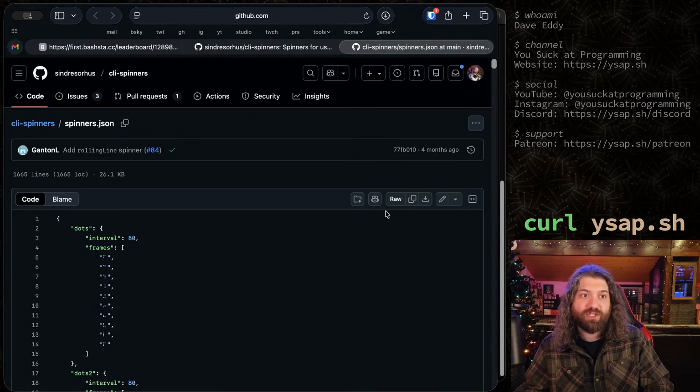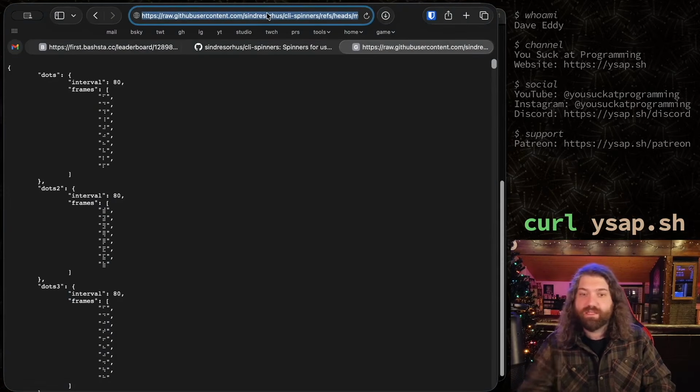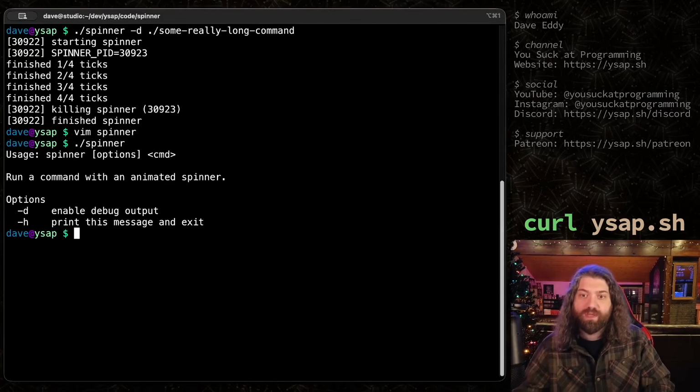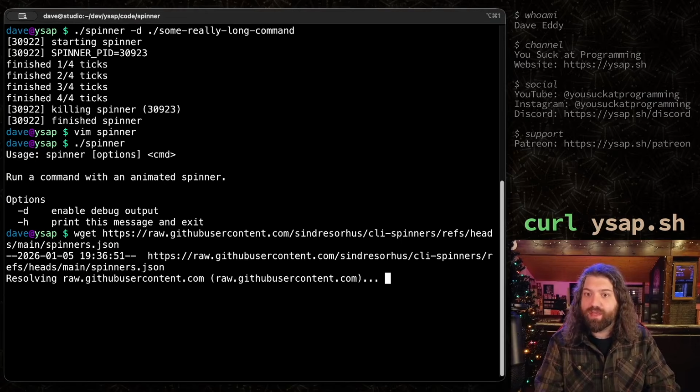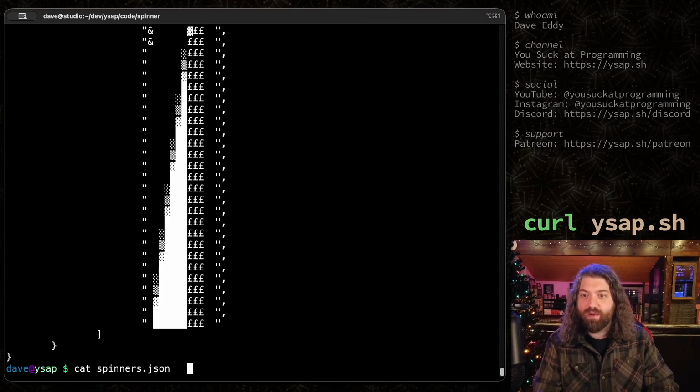Let's see. We have the JSON file here. Let's go ahead and pull the raw file. Grab this, pop over to our terminal, and we can just wget this. So now we have spinners.json. So that's our program. Spinners.json. There we go. Oh boy. Okay, this will be fun.